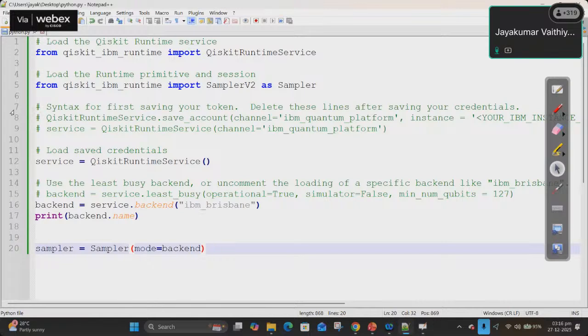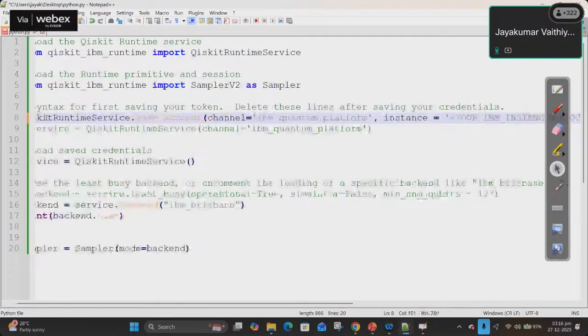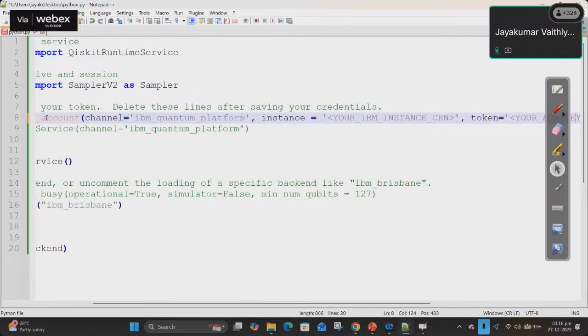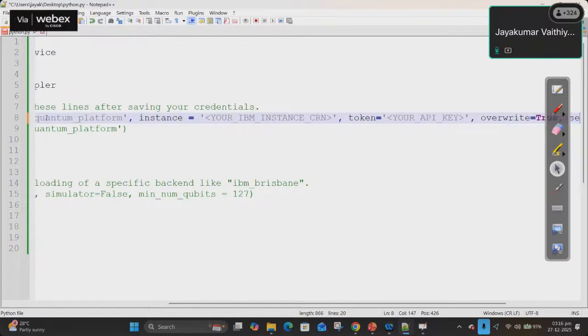In this code, look at line number 7. What you are supposed to do is save your token, so you need to save your account. Line number 8, you need to remove the hash in this way, and it will give all these options. The channel is IBM Quantum Platform. The instance is your IBM instance CRN, and you need to place your token API key. These two pieces of information you need to copy from your login dashboard.